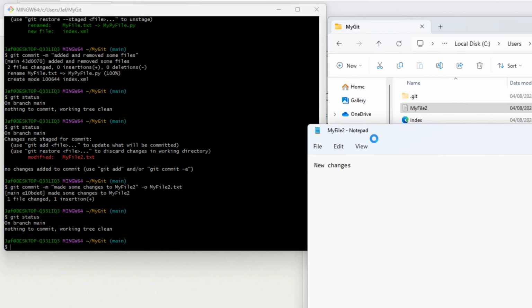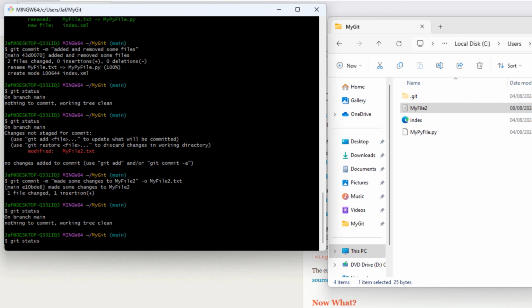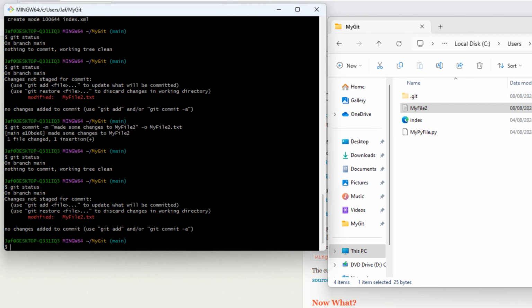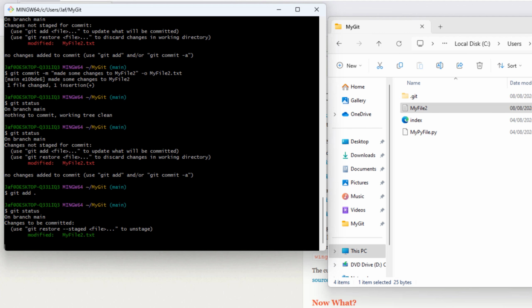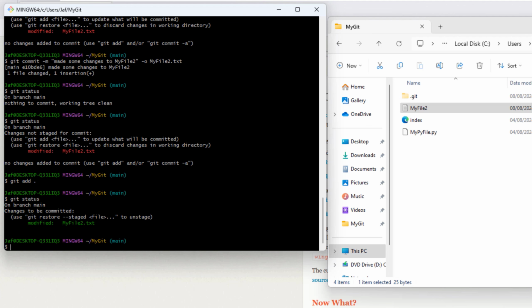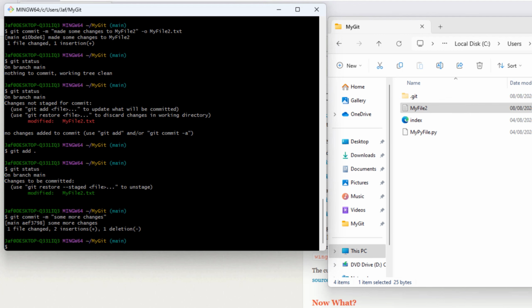I'm going to add some more changes to my file 2. Let's call it more changes. Save and close the file. Now let's do a git status, and it shows us my file 2 has been modified. So let's do a git add period, and git status again. This time it should convert into green, and we can see every time we do a git status, we are on branch main, the main branch. And the next thing we want to do is a git commit. So we'll do a git commit -m and call the message some more changes. And let's press enter.